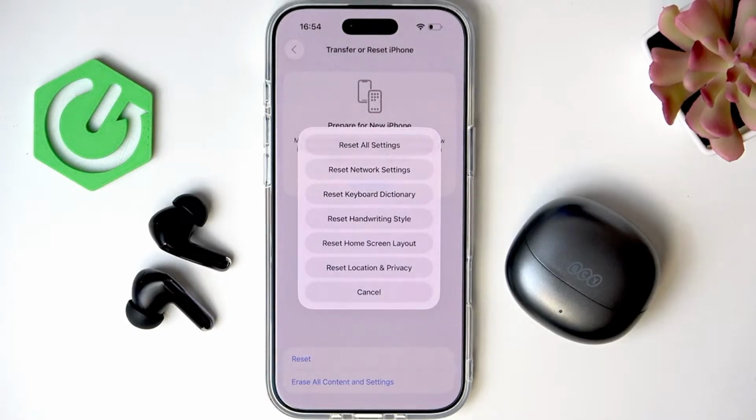But remember, resetting all settings won't erase your data, but it will not only forget Wi-Fi and Bluetooth, it'll also delete your screen lock on your phone. So you'll need to set up a new passcode and Face ID again. And also you'll need to do a few more things, including, for example, changing your screen mode to dark mode or light mode if it switches back. There may be several different settings, basically all the settings in the Settings app will be reset to default.